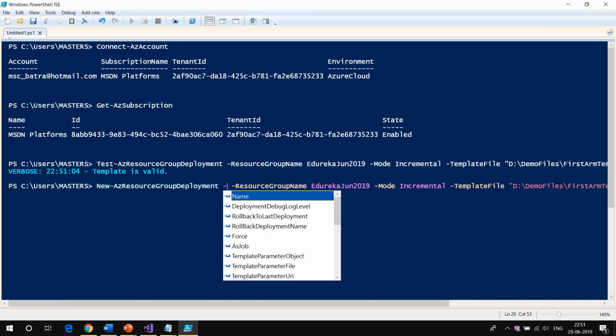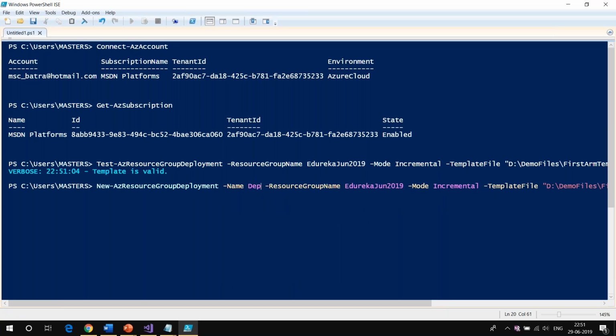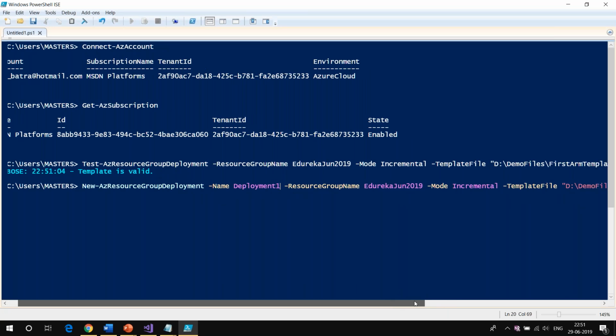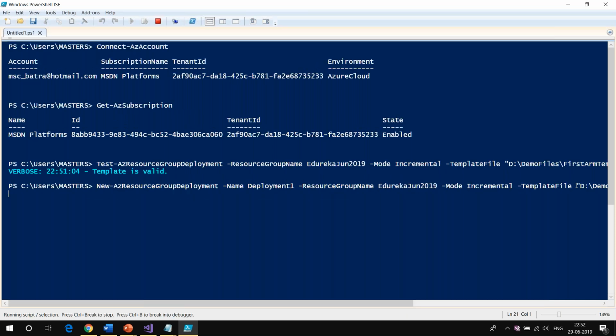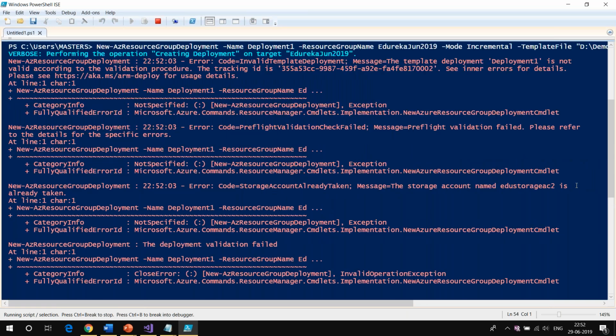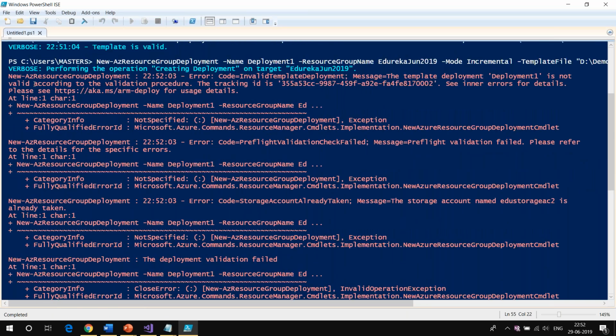I'm going to add one additional thing here, called the name of the deployment, and let me call it deployment1. The rest of the things remain the same. I have provided the name of the resource group, mode is incremental, and our template file and verbose. Let me go ahead and run this one. What is happening here? It is giving me an error that my deployment is not valid. Let's see the reason for this. Let's see what is the exception here.